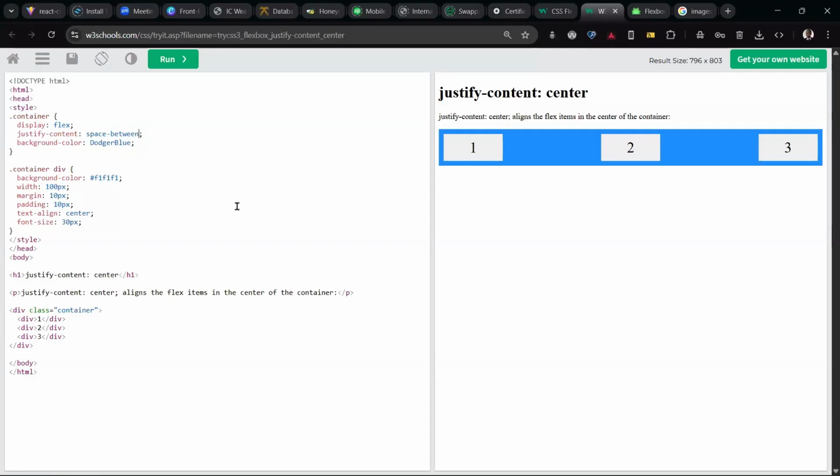What about if I say space around? How do you think it will happen? The other one, I said space between, it was space between the items. And the next one, space around, there will be a space inside the container. Now you see when I say space between, it only has space here, but there's no space at the edges, right?